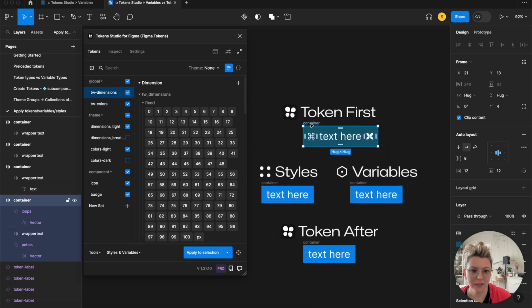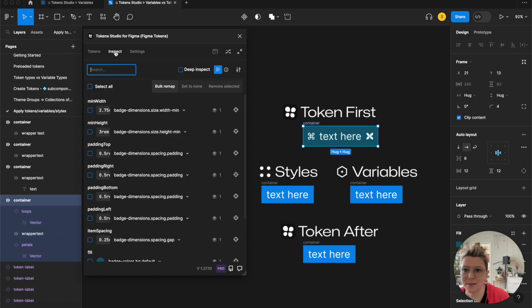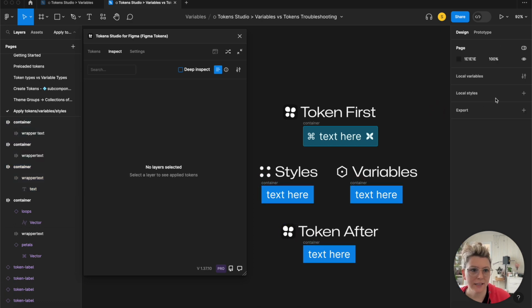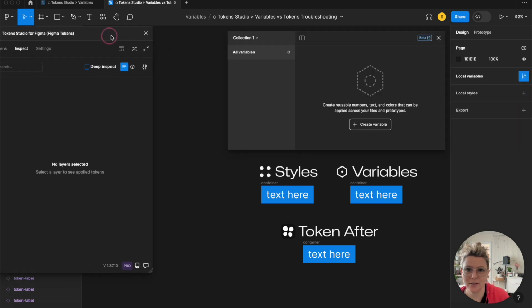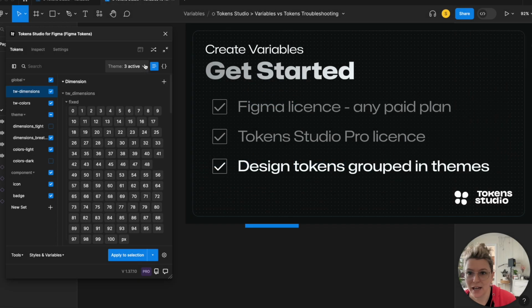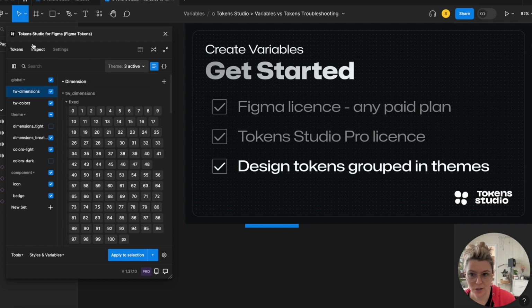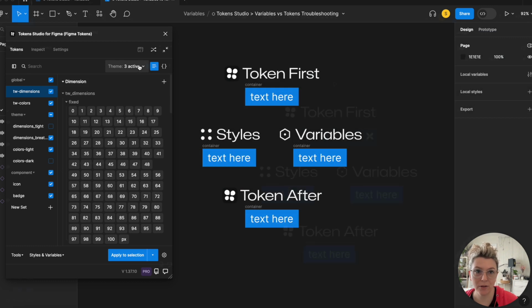If we take a look and I go into an inspect, you can see that I have a bunch of tokens applied here. And if I look, we've got nothing. And if I look at my local styles, I don't have any. And if I look at my local variables, I also don't have any. And I've got my theme group set up because we already know that we need to have token sets grouped into themes so that they can talk to Figma's variables and styles. So we're using these theme groups to power those.